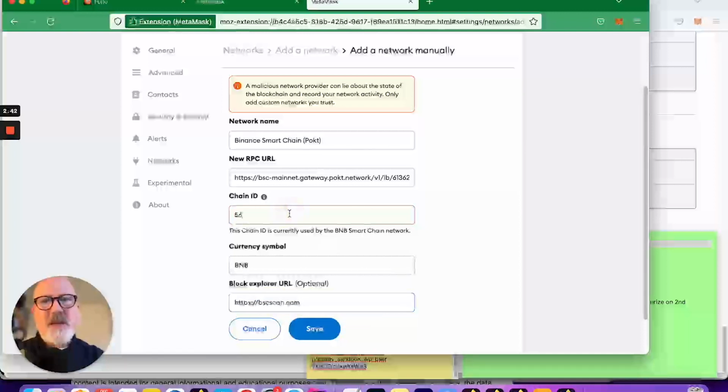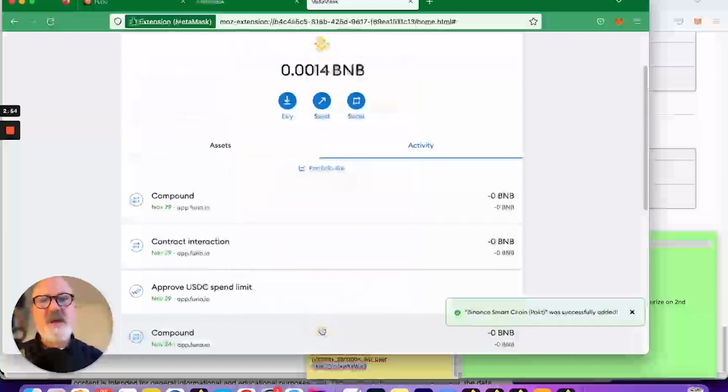I forgot to say, you can't just edit your existing Binance Smart Chain config. You need to add a new network. It's better because if this one stops working at any point, you want to be able to switch back to the original BSC one.